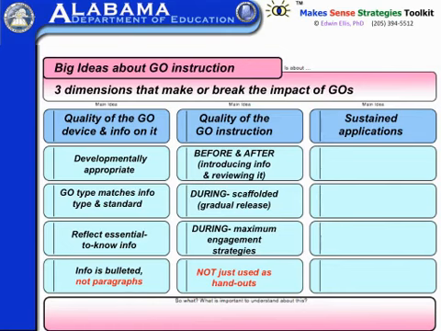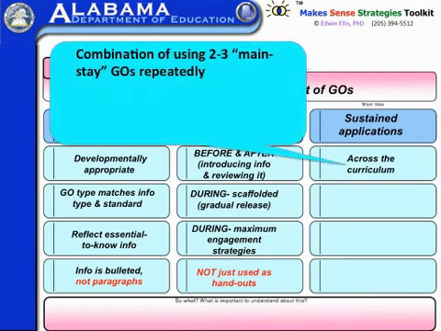So just passing them out as handouts is a really bad idea. In terms of sustained applications, what's really important to keep in mind is to use these across the curriculum. For example, if you're in elementary school and you're teaching multiple subject areas, it's a good idea to use the graphics across the different subject areas. And so, for example, using 2 to 3 of what I call mainstay graphic organizers repeatedly.